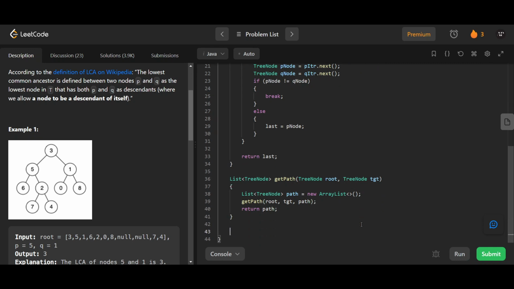And let's do this list of tree nodes. Okay, so now you're not returning, so maybe initialize with void. You go getPath. I have my root, I have my target, and I have my path. So my path would be this list.